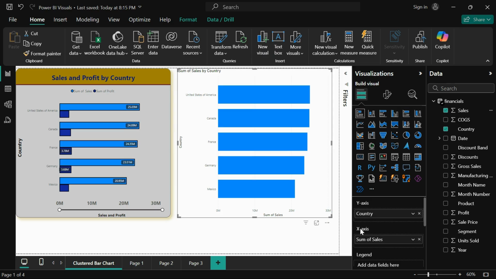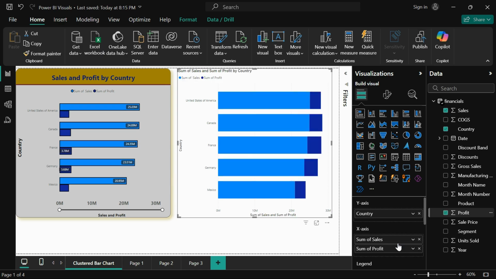Into the x-axis you can use multiple numeric fields. For example, here I have used sales. I can also use multiple things, just like I can also add profit to my x-axis. I just need to select that particular field and drag and drop it to my axis. This way I can add multiple fields or I can choose a single field.